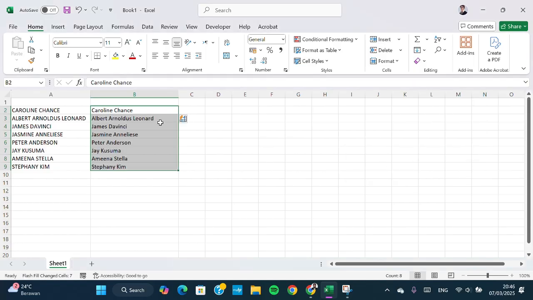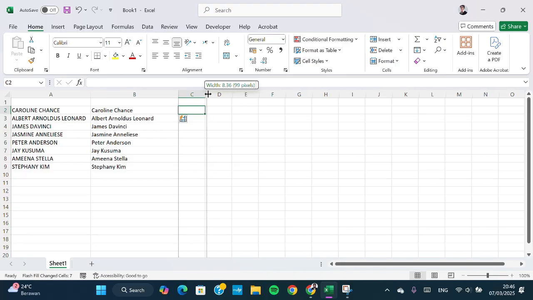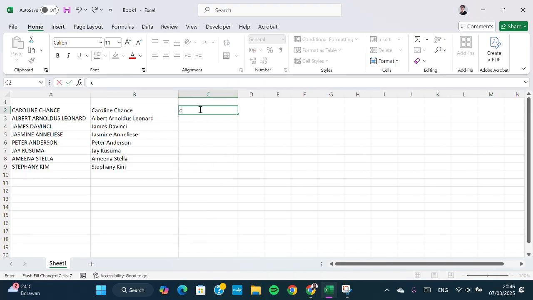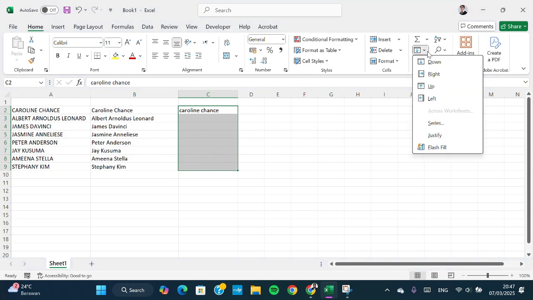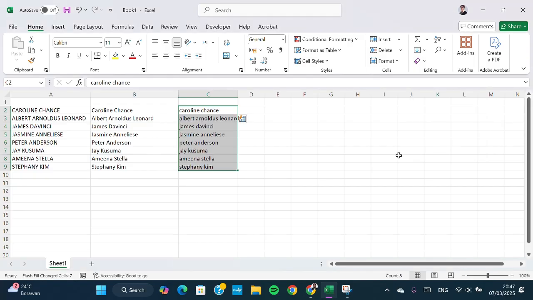Okay, if you want to make them all lowercase, just do the same thing like this, and then select the area or select the column, go to Fill, and select Flash Fill.